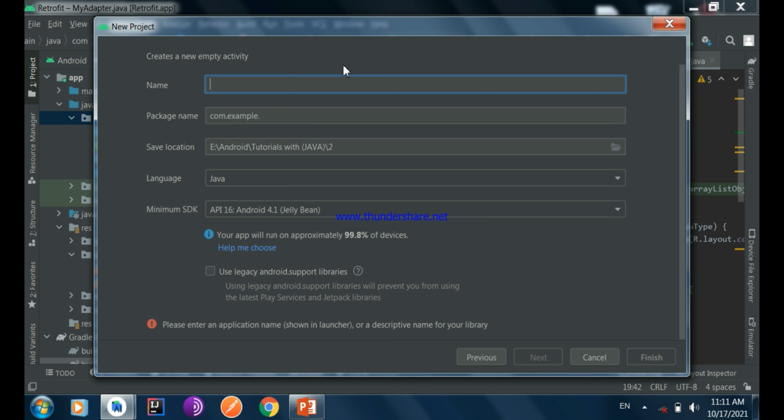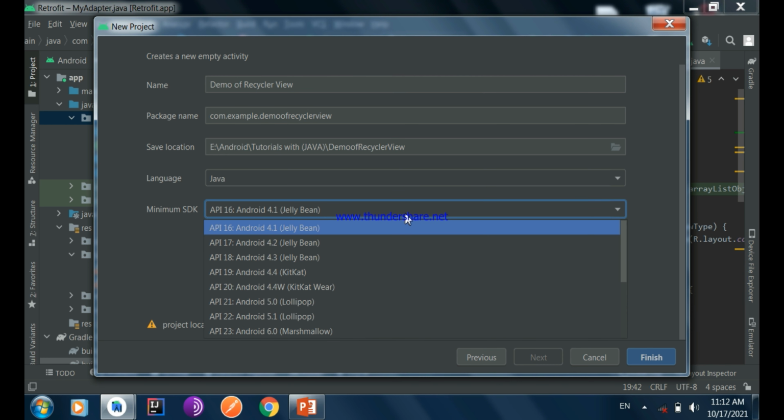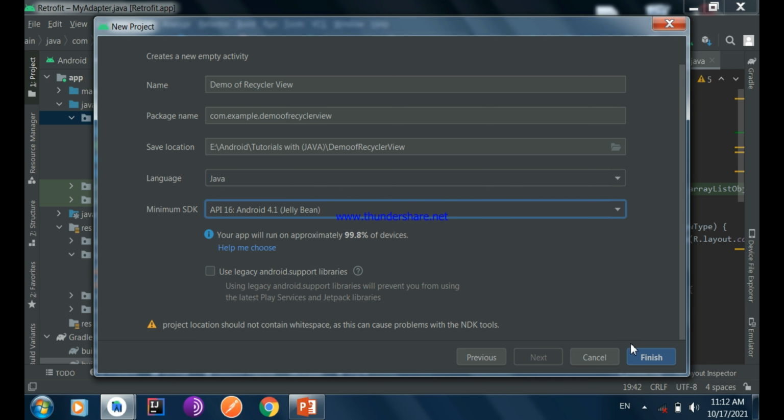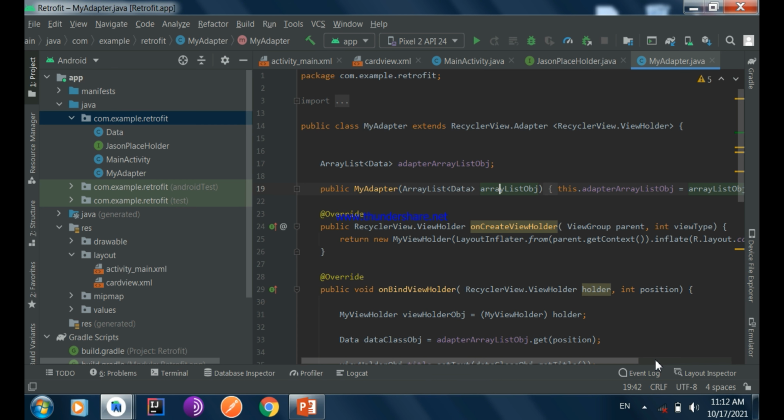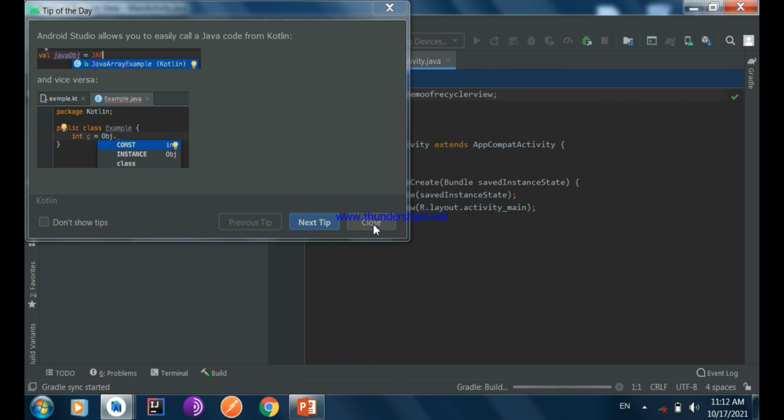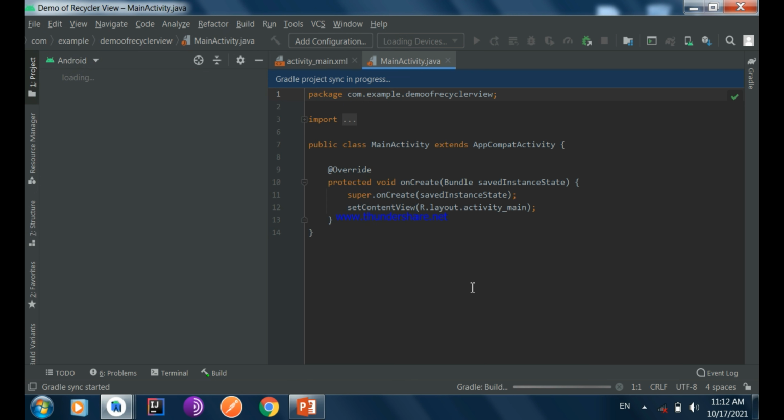Here is the name of the application. Select whichever API you are going to implement, and then click finish. It is nothing but the building of the Gradle for our project.